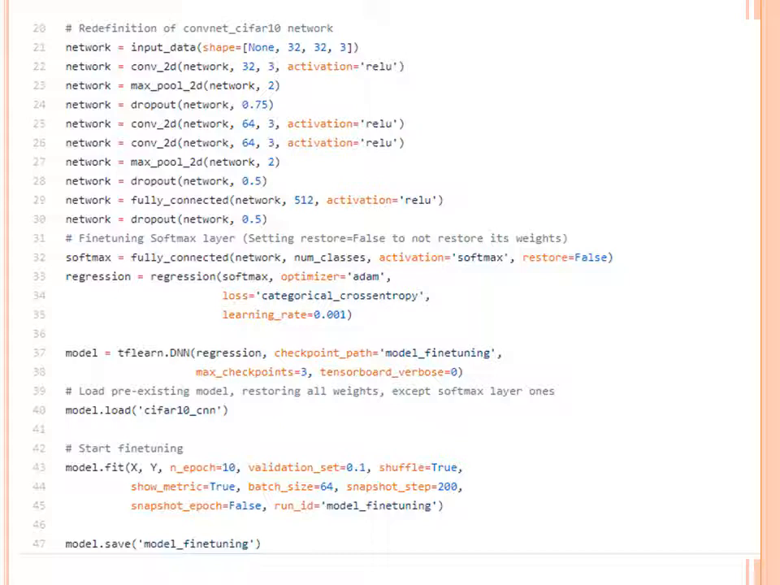0.75). In the 25th line, the code is network equal to conv_2d(network, 64, 3), activation function is ReLU. Network equal to conv_2d(network, 64, 3), activation function that we are using again is ReLU. In the 27th line, we are writing the code network equal to max_pool_2d(network, 2). Network equal to dropout(network, 0.5).